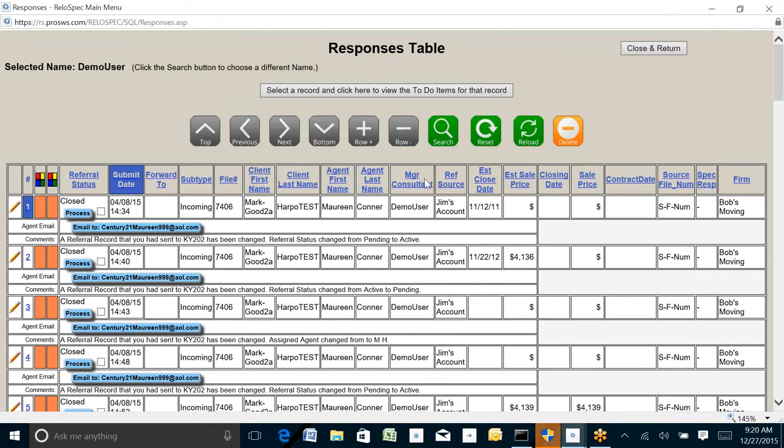So you will get updates, you will get a referral agreement if you're using the auto assign, and you also will get FYIs. The FYIs are if you are synced with another ReloSpec user, when they make a change to the record that you're synced with, you will get an FYI in your responses saying that the change has been made. So in this case, they've changed the status from active to pending.